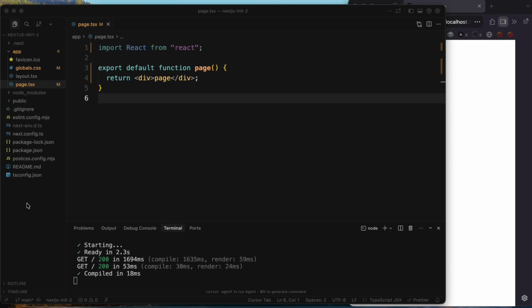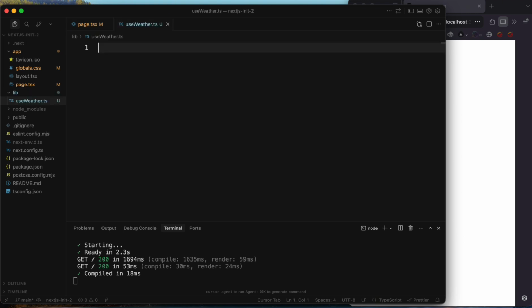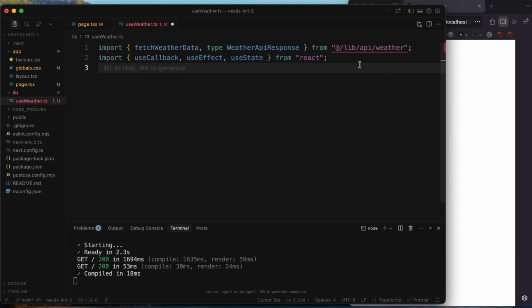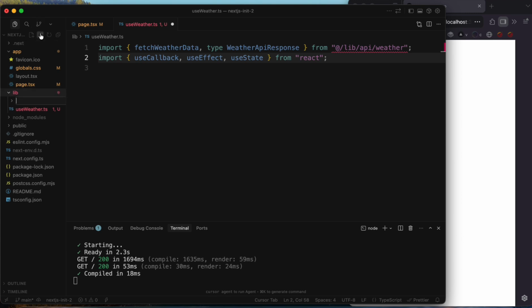So first, we create a folder called lib. In this lib, we create a file called useweather.ts. Okay. So first, we import something. Import, and we have a function called fetchWeather. We will create in the API weather. Okay. So in this lib, we create folder API and a file weather.ts.